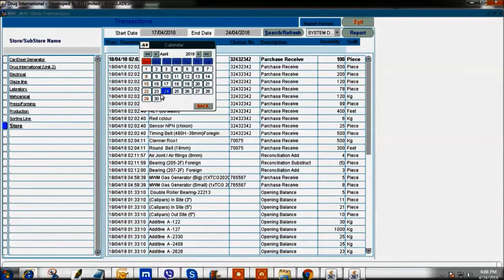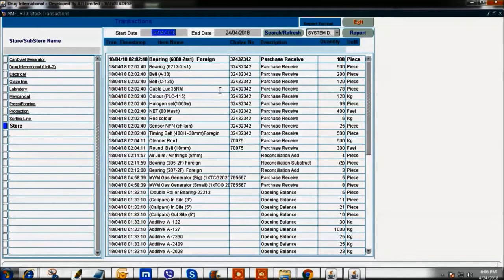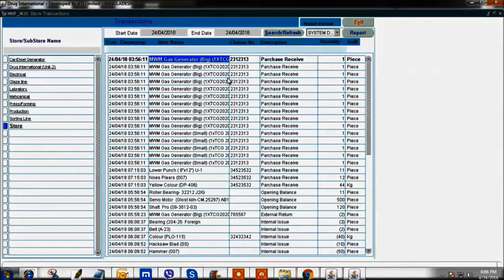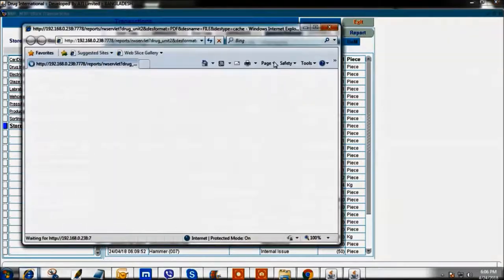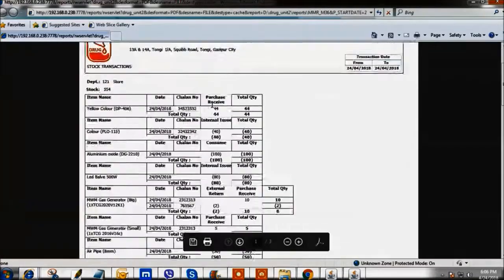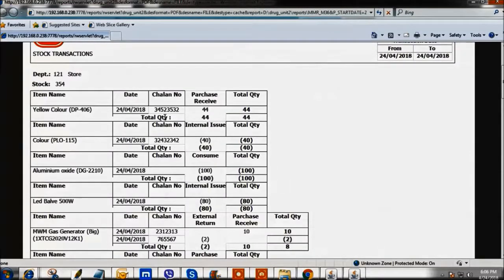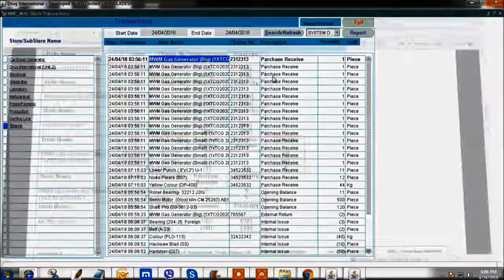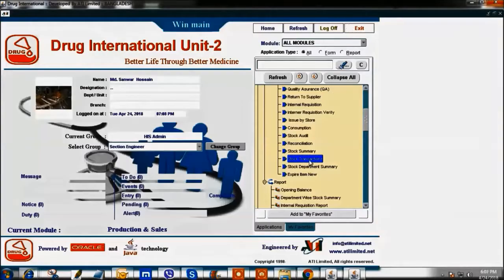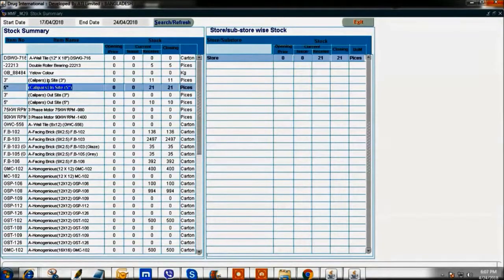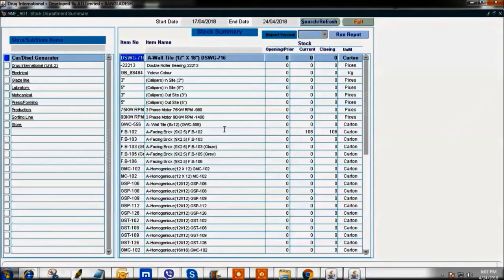All the transactions are shown in here date wise. I can select the date and search it in here. And I can also generate the report from here. In here it shows the stock transaction report. And now I'm going to the stock summary. In here I can see the summary wise report. And there is also a department wise summary report. I can select different departments in here, and I can see the summaries.